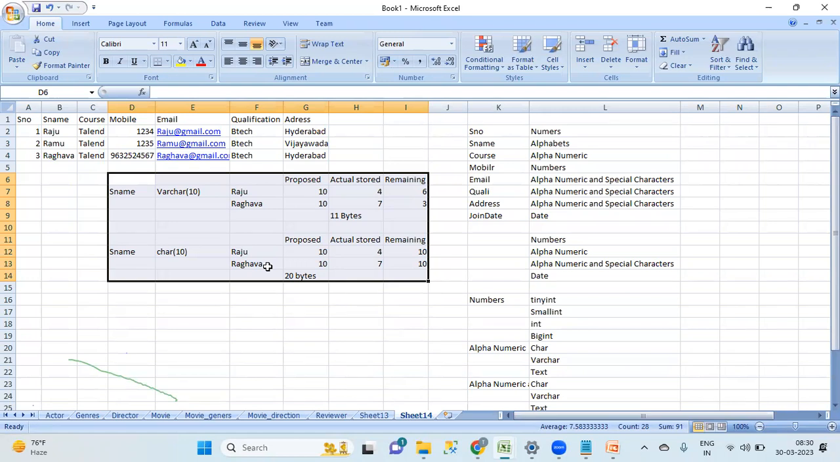But in case of varchar, if you do the same, Raghava Sharma or something you are adding, but you don't have a space, right? So it will go on storing somewhere else. But there will be a linking internally, but it will be stored somewhere else.